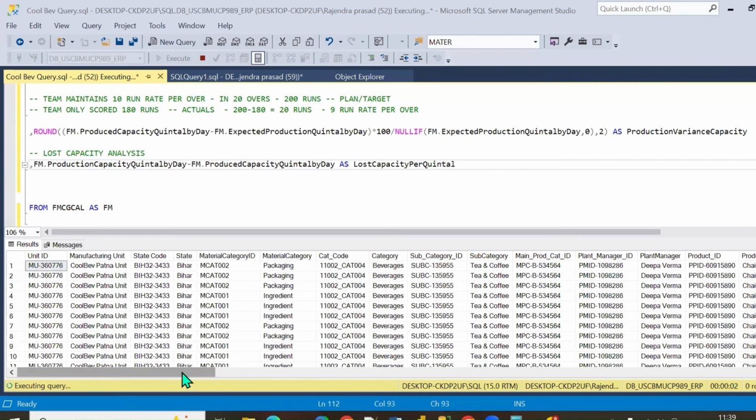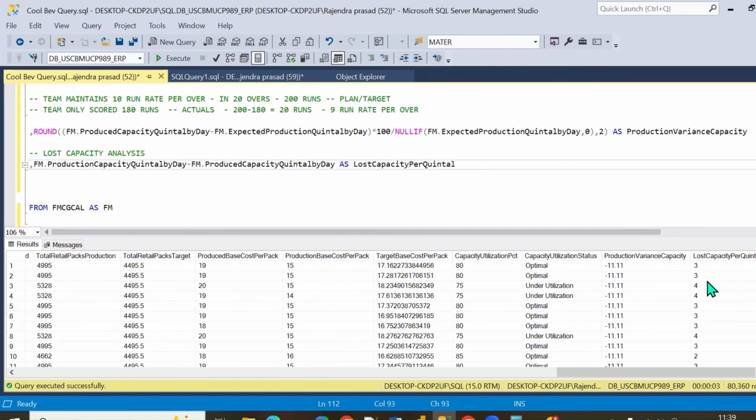So what did we get? Let us see that. Okay, 3 quintals have lost. So we lost 3 quintals. We can also do it as a percentage. Okay, how do we get the percentage? Divided by the production capacity. So what we can do, let me take the same thing.